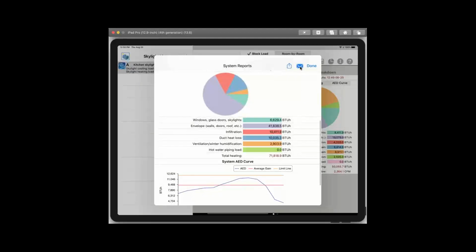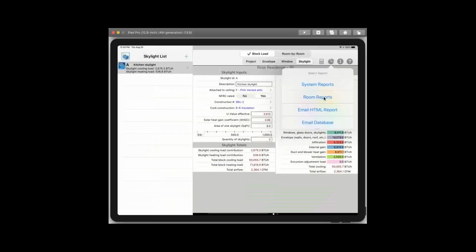And you can see here, I can email these reports as PDFs. I can also AirPrint. So if you have an AirPrint enabled printer, you can print to that printer from your iPad. My room reports, I'll show you these after I do the room by room.